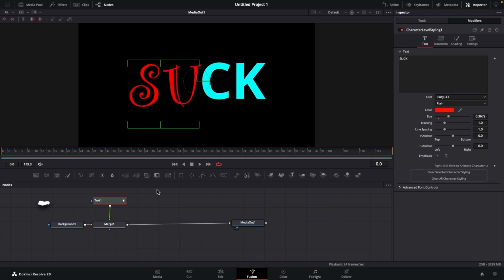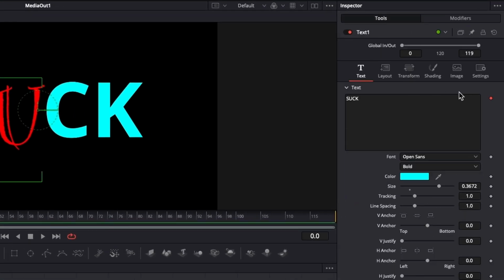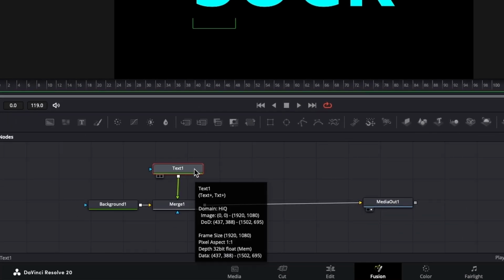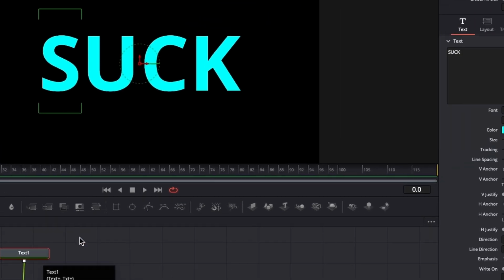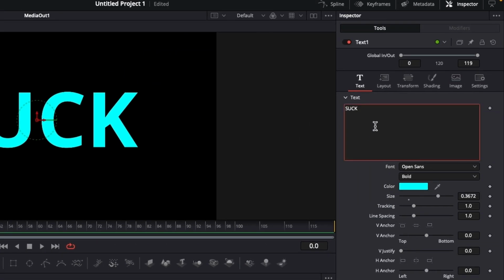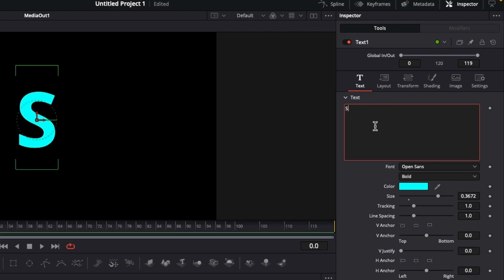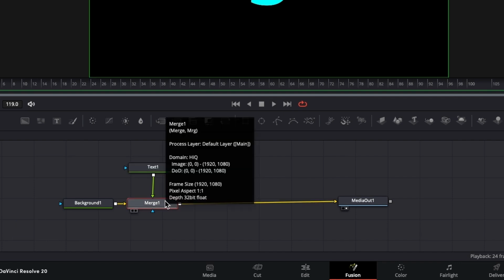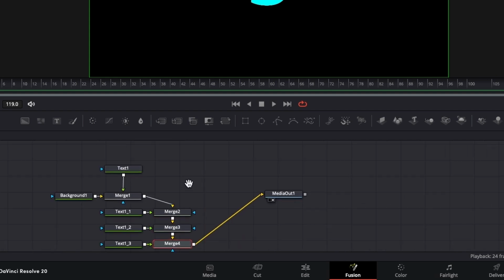If DaVinci won't let one Text Plus node control everything independently, then we use multiple. Let's say the word is suck, 4 letters, right? I'll bring in 4 Text Plus nodes and rename accordingly. First, let me uncheck this character level styling and go to Text Plus node. First, I need to copy this Text Plus node and paste it 3 times. But before doing that, go to text box and just keep the letter S. And let me copy this Text Plus node and paste it 3 more times. Now we can rearrange this.